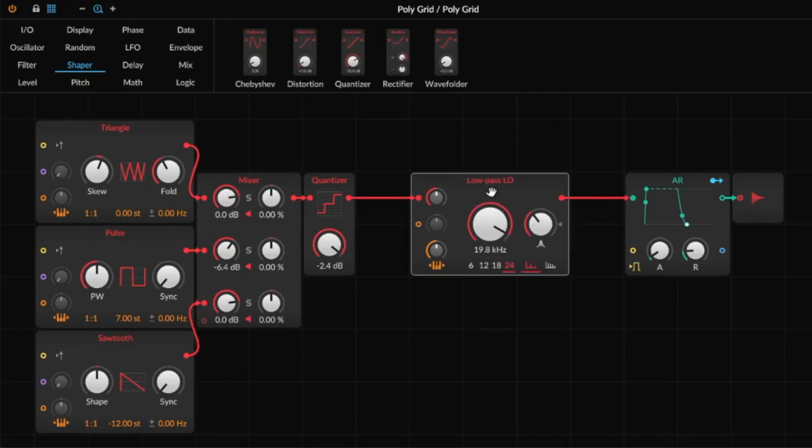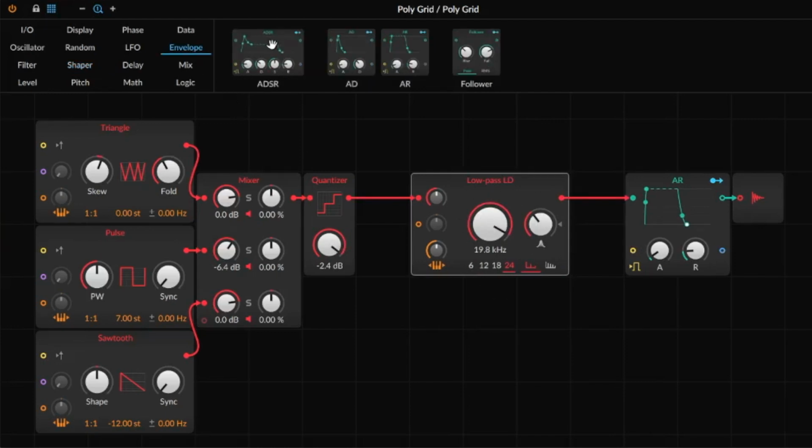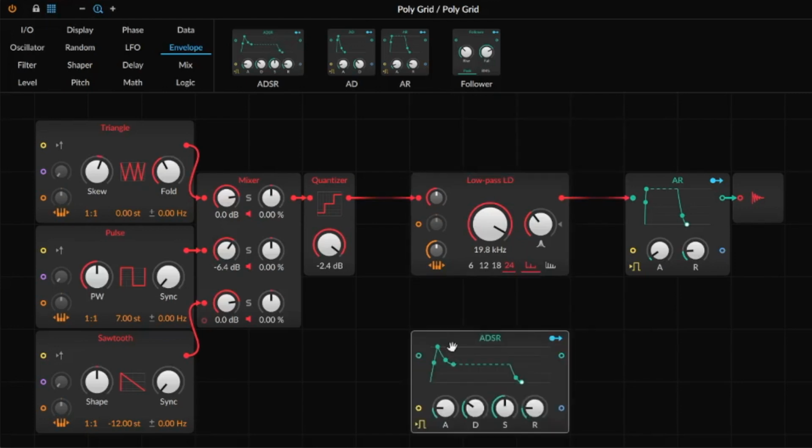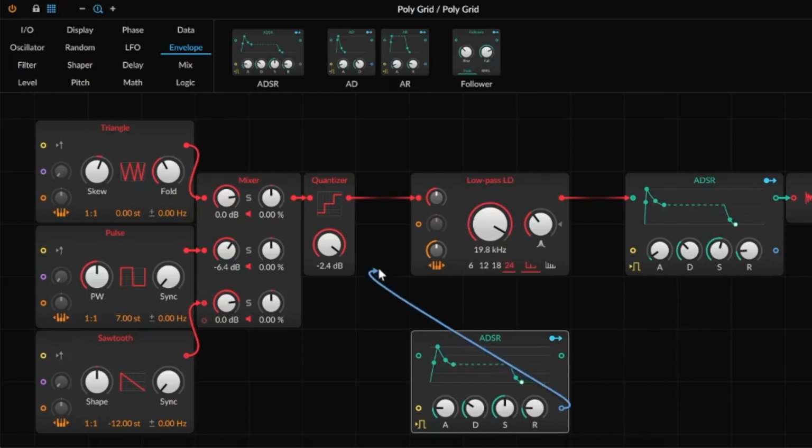Maybe we bring a little movement into the filter. For this we take an envelope. This time we take the ADSR. Maybe we also replace this one here because we have more possibilities with the ADSR. All right. And we go out from the blue connection to this insert here.